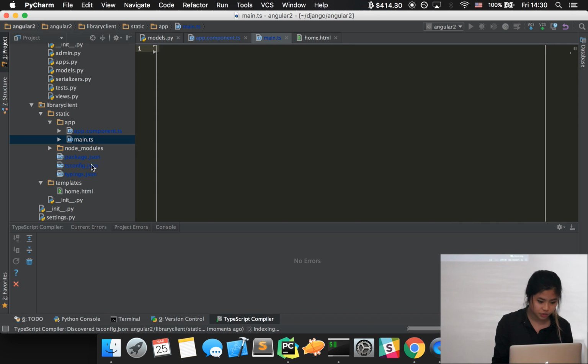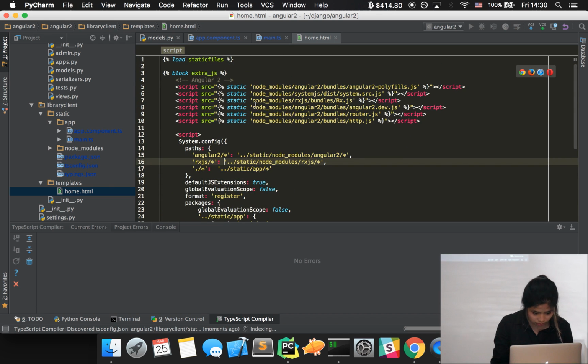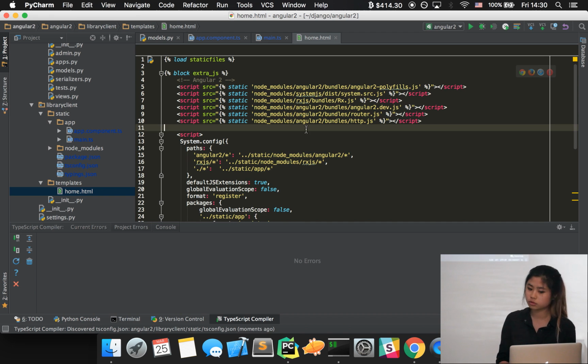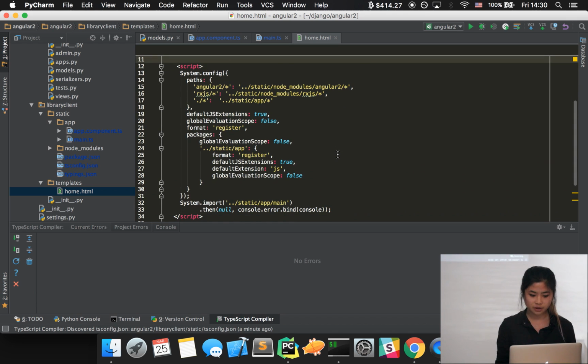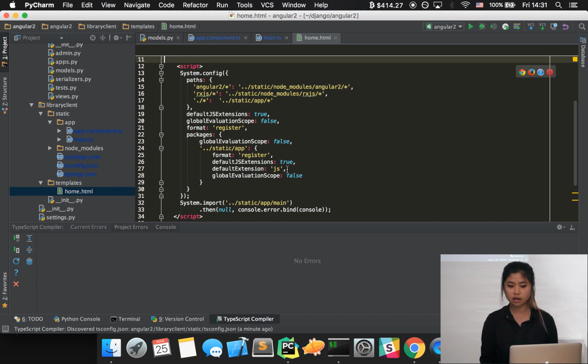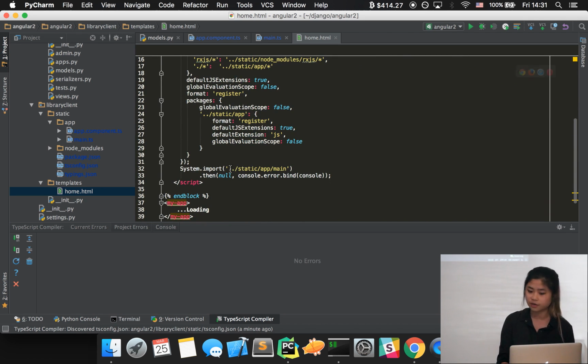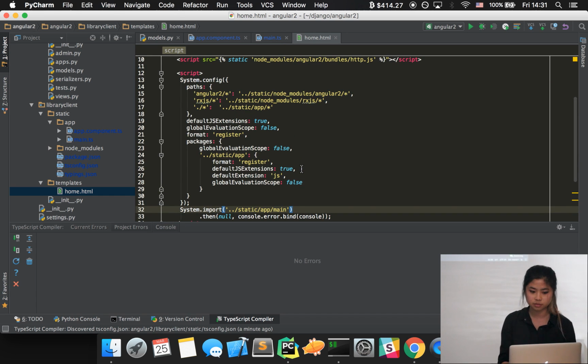Now I'll go to my HTML file, my Django template. Okay. So here I'm importing all the Angular 2 node modules and its dependencies. And then down here, I'm having System.config. So it's basically importing all the dependencies for Angular 2. And the nice thing about System is that if you have a really big Angular 2 project, you don't have to include them all here. You only have to import the main file, and then it will automatically import all the rest basically. So here I'm importing my main Angular file, and here I'm setting up all the configurations for my system.js.